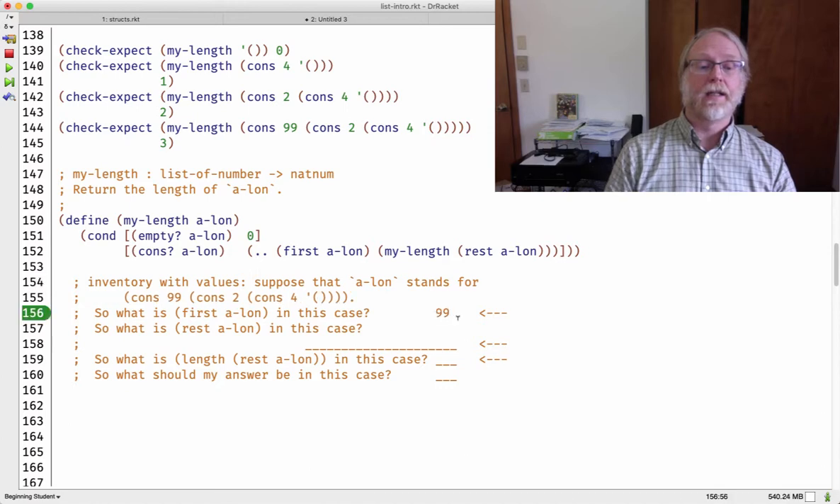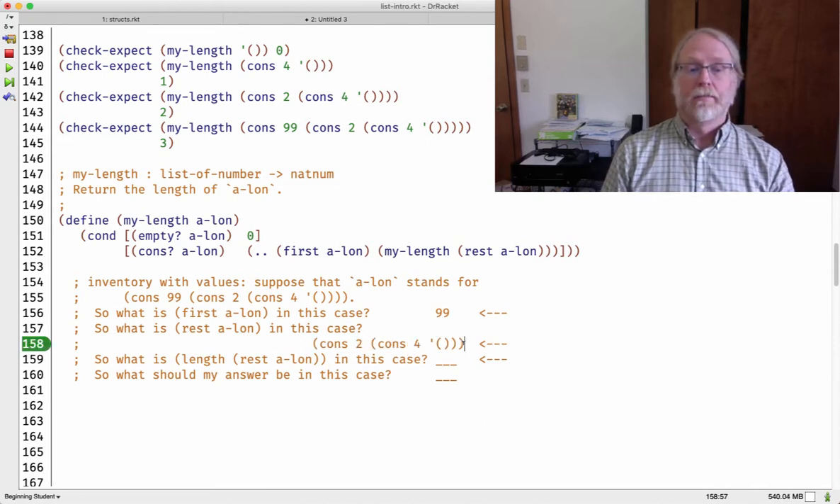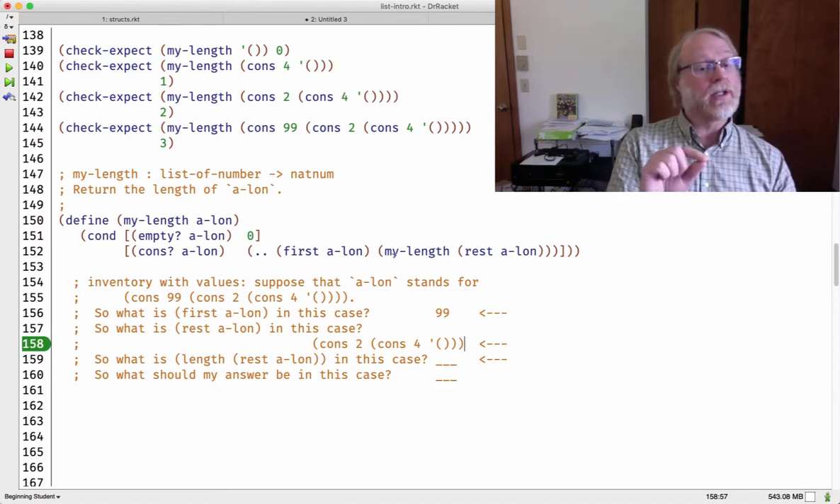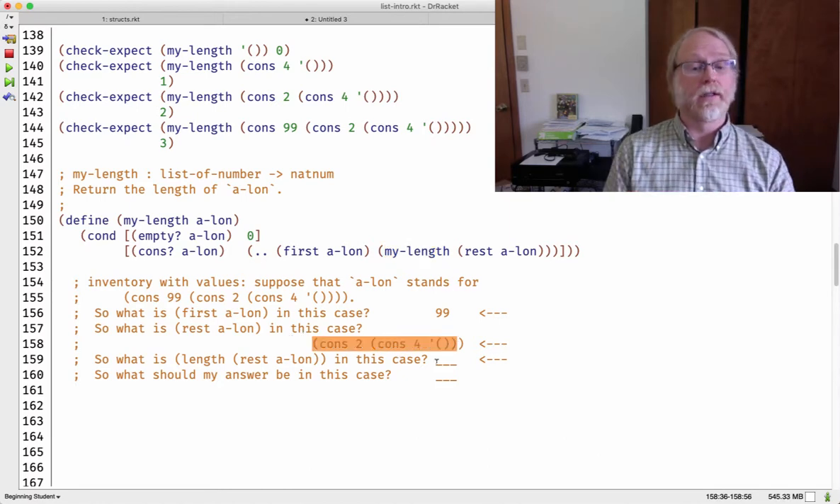99. What is the rest of Alon? Oh, that's the list containing 2 and 4. Okay, so great. Copy, paste. Okay, what is the result of the recursive call? What is my length of rest of Alon? Well, clearly that should be 2.